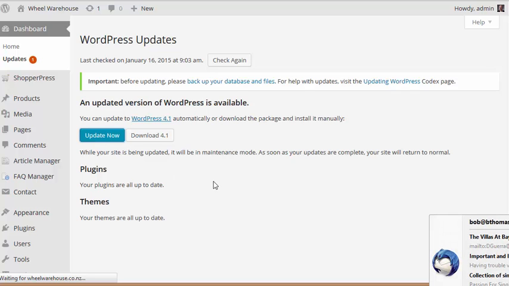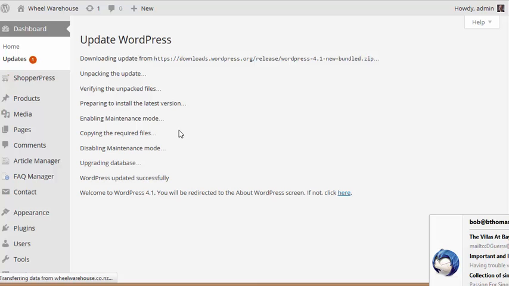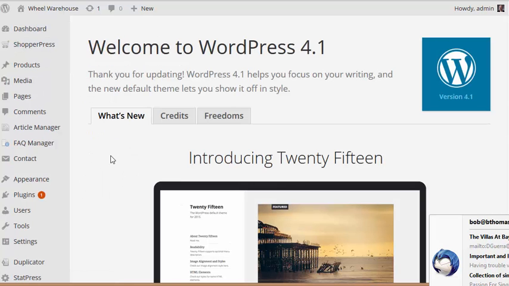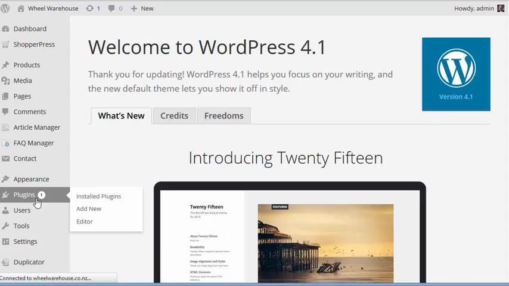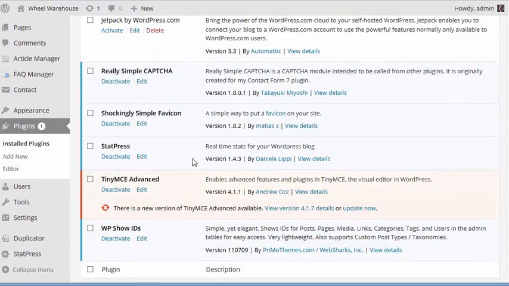This shouldn't take more than just a few moments, and it'll refresh, and it brings me to this page right here. So this tells me that the new WordPress structure 4.1 has been put in. And you'll notice here that I've got one plugin that needs to be updated. This is normal, because I use Tiny MCE Advanced in here. It gives me some tools when I'm doing pages or creating posts. It gives me more tools to work with in the toolbar there. So I need to update that.